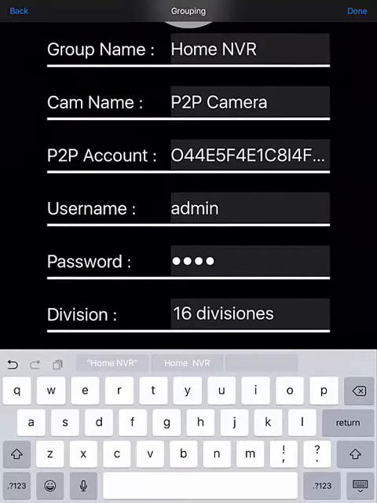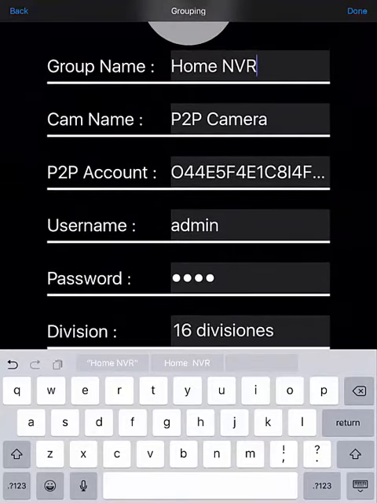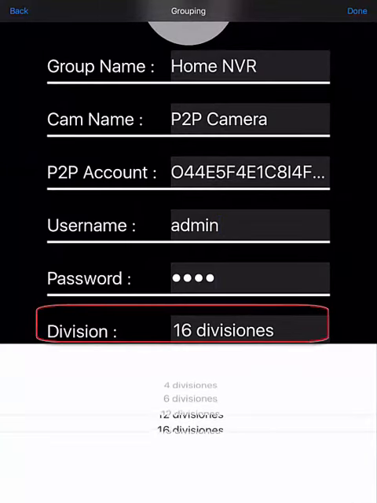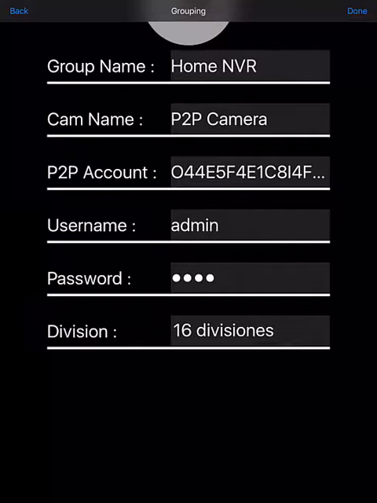After naming the grouping, we'll verify that the username and password values are correct. And then we will scroll down to make sure that the correct number of cameras will show in the division setting. For this example, we'll use 16 divisions. Tap the Done button in the upper right-hand corner in order to finish.